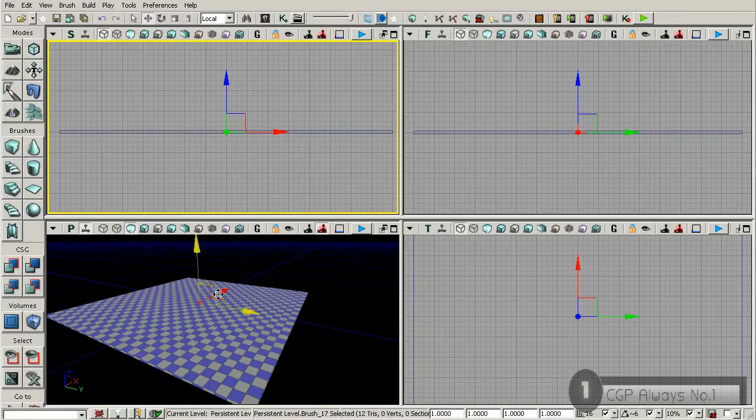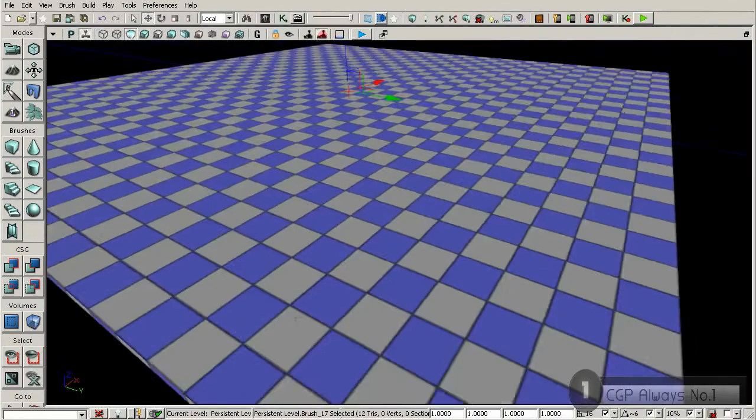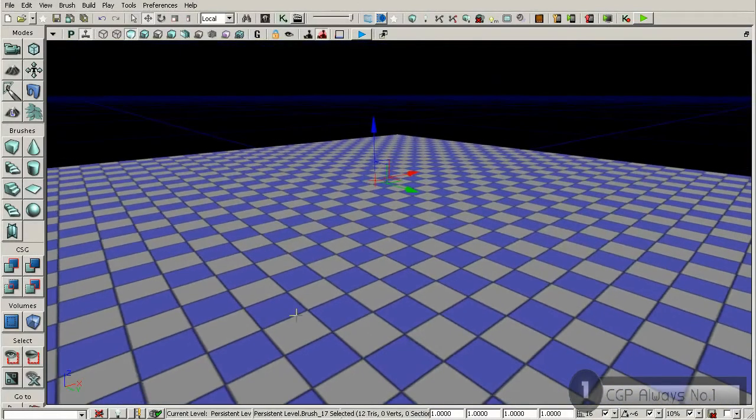Now that we have this floor built, it's important to begin discussing units inside of Unreal and how we can get a sense of scale to begin building our environment. In Unreal, an Unreal unit is essentially 2 centimeters. 16 Unreal units is a foot.